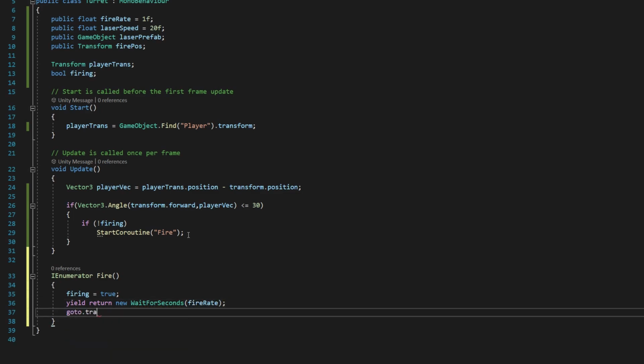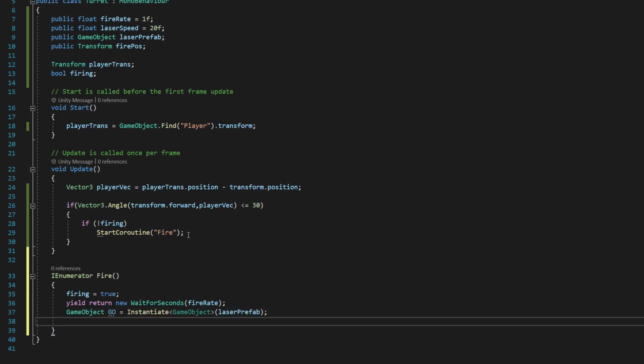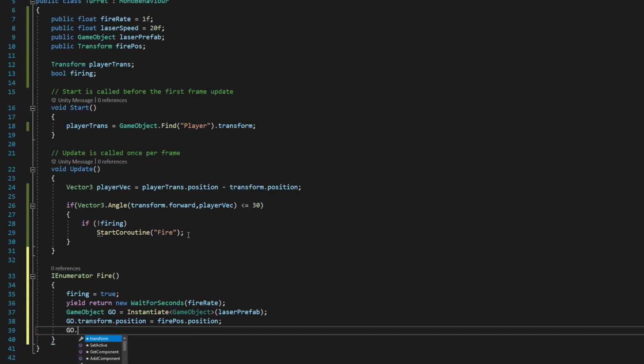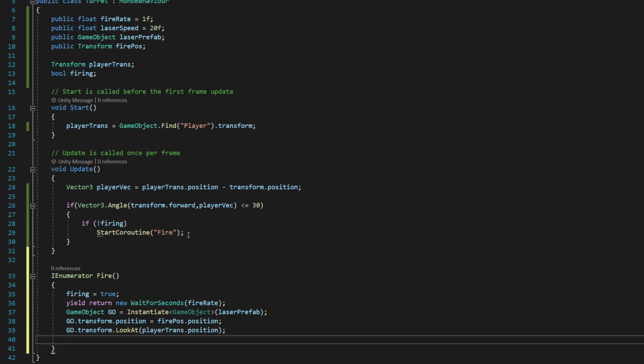We're going to say GameObject geo equals Instantiate(laserPrefab). geo.transform.position is equal to firePoint.position. geo.transform.LookAt is playerTrans.position. There we go. We want to say geo.GetComponent<Rigidbody>().velocity.